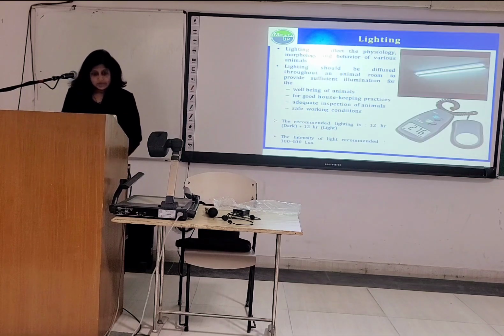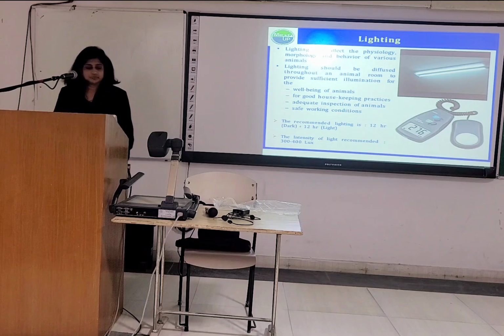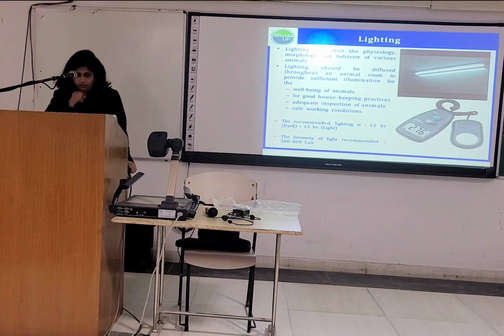Lighting can affect the physiology, morphology and behavior of various animals. Lighting should be diffused throughout an animal room to provide sufficient illumination for the well-being of animals, good housekeeping practices, adequate inspection of animals, and safe working conditions. The recommended lighting is 12 hours dark and 12 hours light. The recommended intensity of light is 300 to 400 lux.